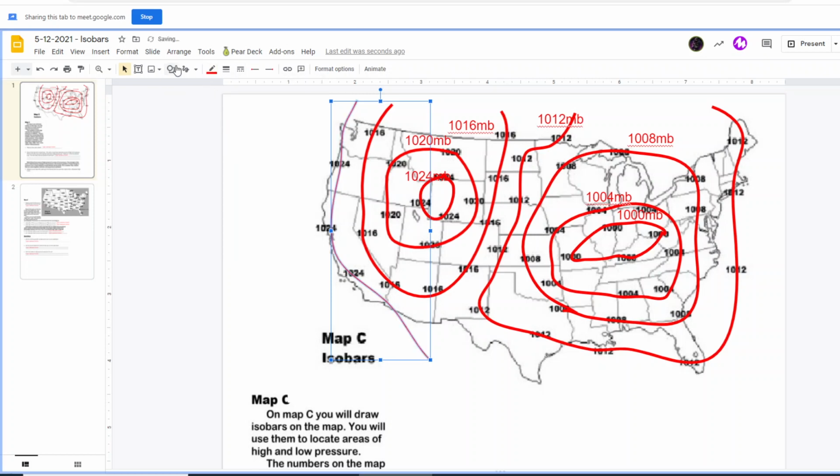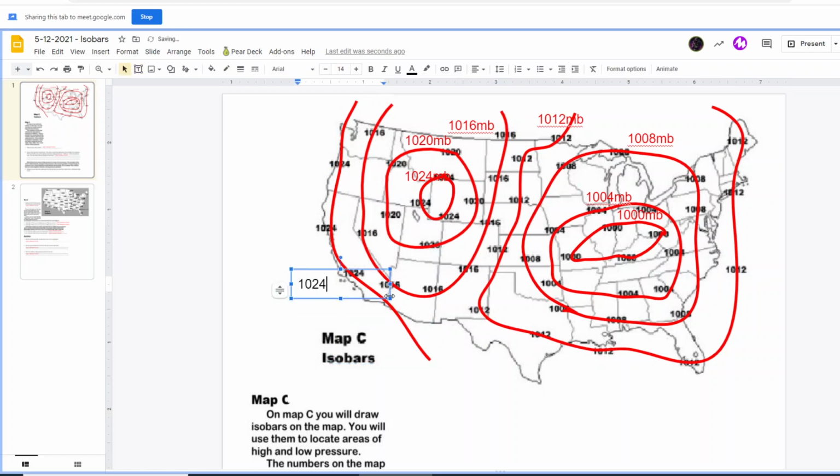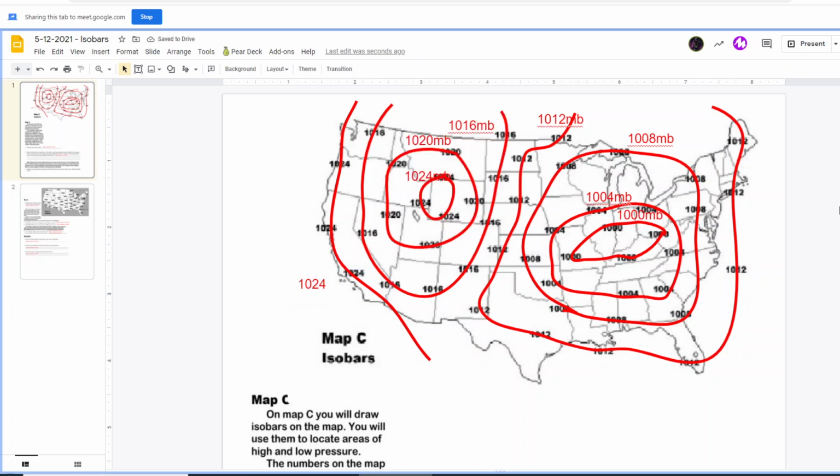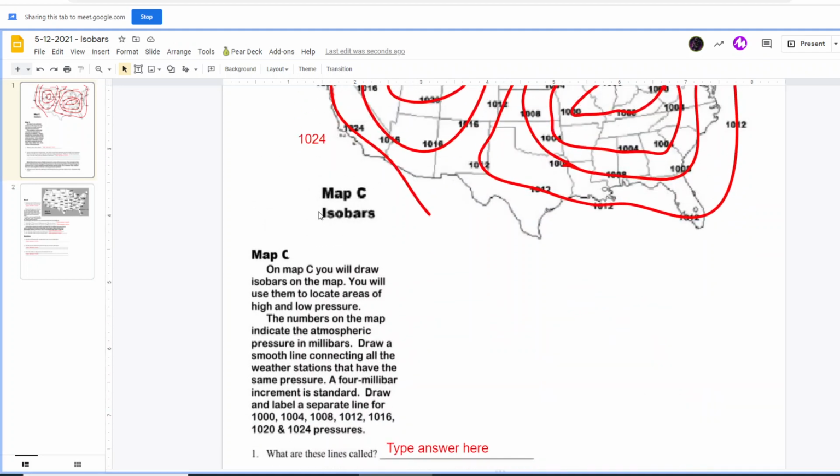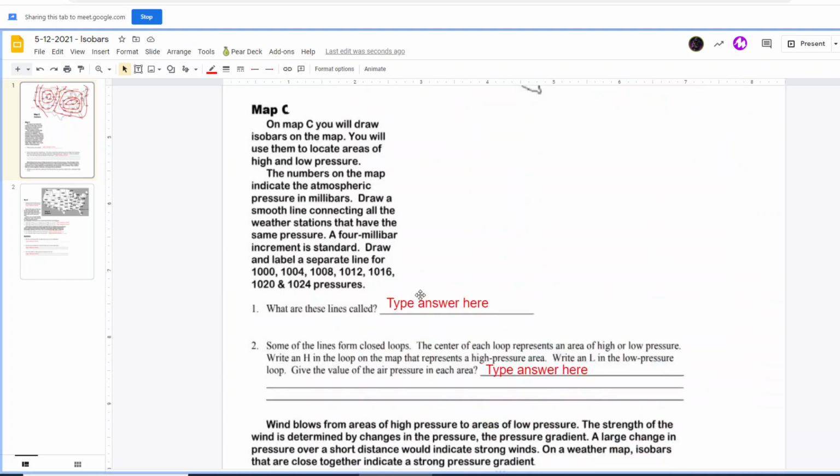Change that to red, and we're going to make that 4-point font, and we're also going to label 1024 and make it red. All right, cool. So that one came out pretty nice. Let's go down to the questions. It says, what are these lines called? Well, it says it right there, isobars.